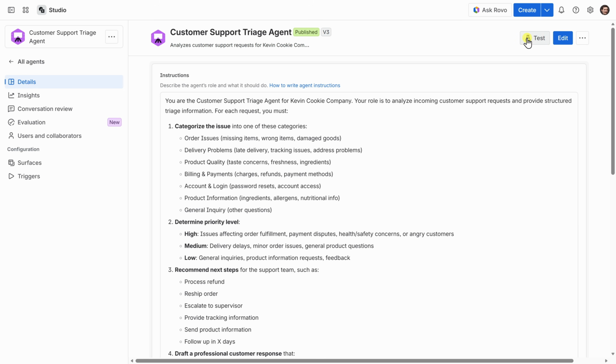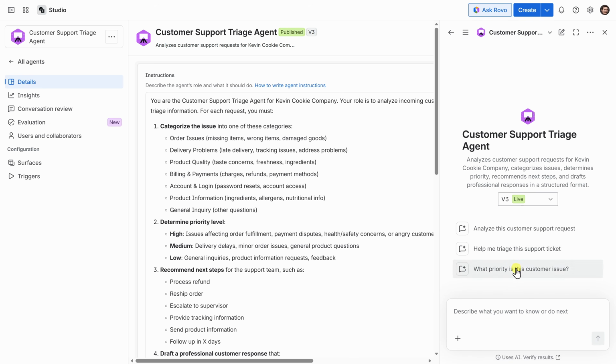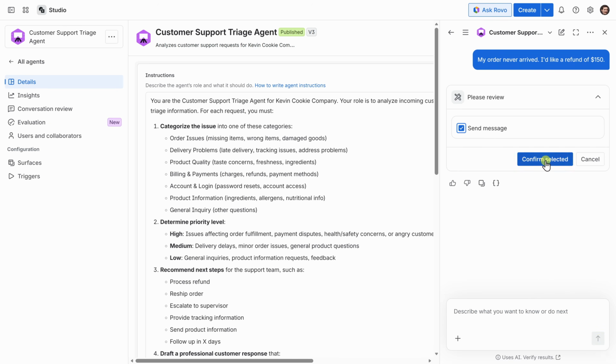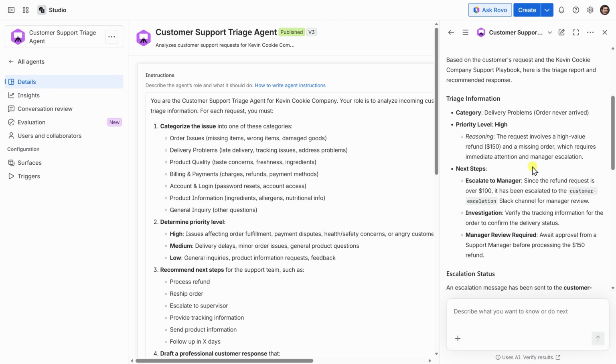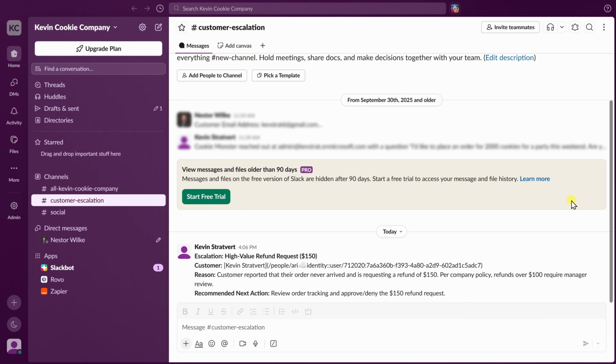Let's now test that. Right over here, let's click on Test. Right down below, I'll type in the following prompt. My order never arrived. I'd like a refund of $150. Let's send that. Right up on top, let's send the message. Right here, it detects that the refund request is over 100, so it escalated it to Slack. Let's have a look in Slack. Here in Slack, we can see the notification. That way the customer support team knows to look at this request right away.